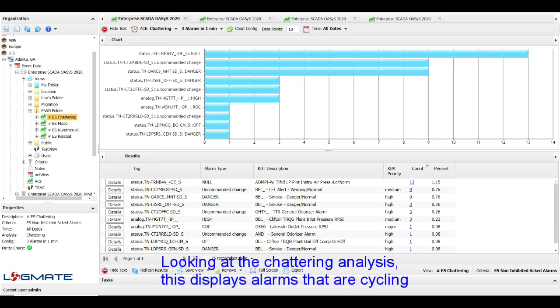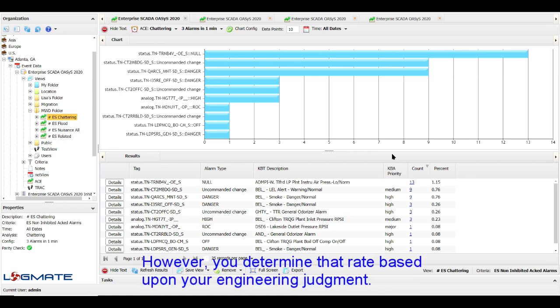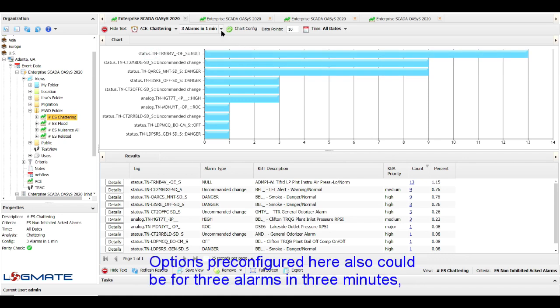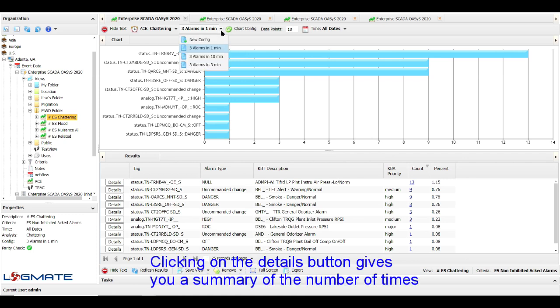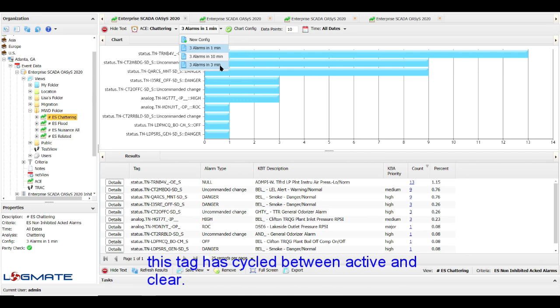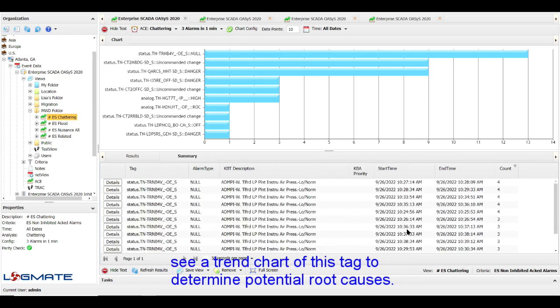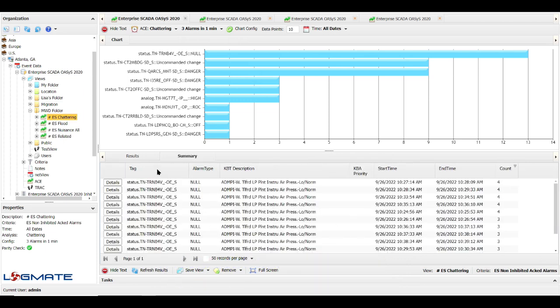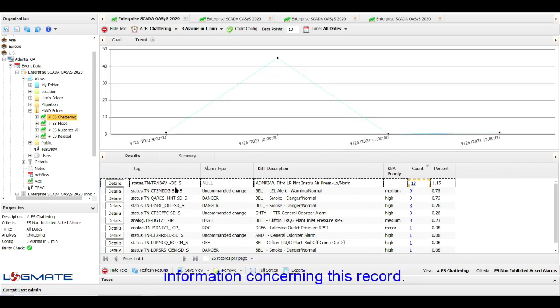Looking at the chattering analysis, this displays alarms that are cycling at a rate of 3 alarms in 1 minute. However, you determine that rate based upon your engineering judgment. Options pre-configured here could also be for 3 alarms in 3 minutes or 3 alarms in 10 minutes. Clicking on the Details button gives you a summary of the number of times this tag has cycled between active and clear. Returning to the Results tab, we can then click on the Count hyperlink to see a trend chart of this tag to determine potential root causes. You can continue to click on the Details button to drill into more information concerning this record.